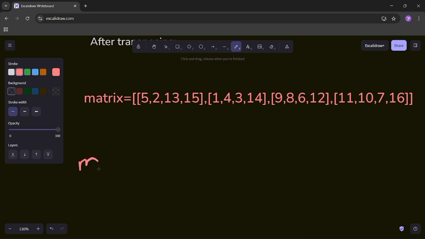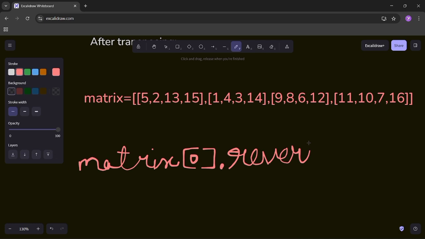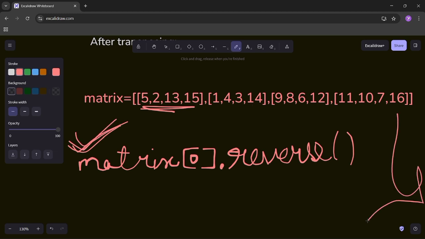I'm going to write matrix of the ith index, and I'm talking about the first row only. If I want to reverse the first row, I can write matrix of the 0th index to be reversed, right? I'm going to perform a reverse function over here. So this is how I'm going to reverse our first row, and it is going to be similar for all the rows. We're going to iterate in a for loop and perform this reverse function on each and every row. So this is how we do the reversing part, right?